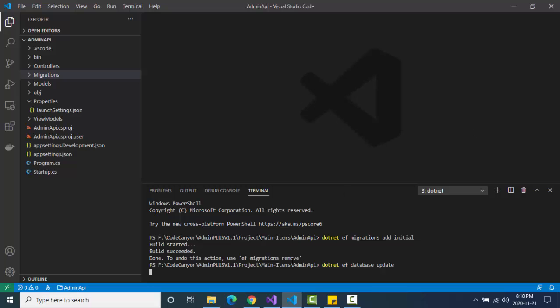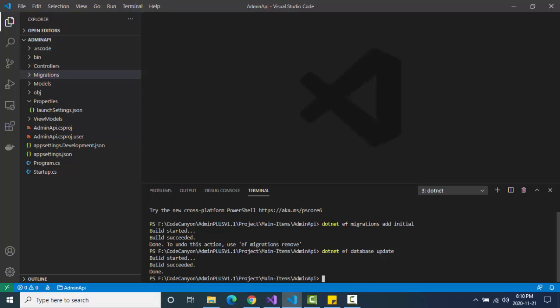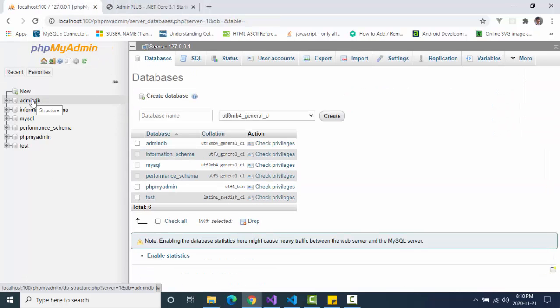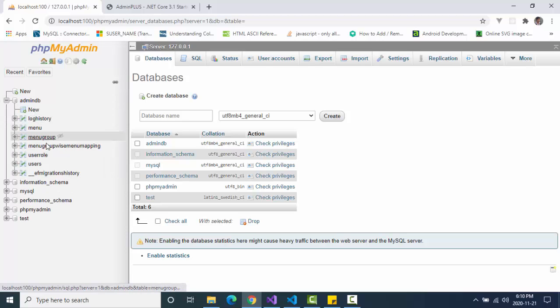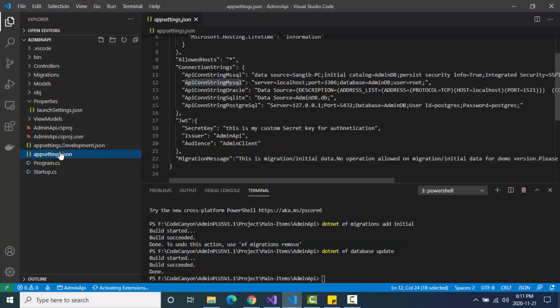Now this will create a database as well as your seed models and data. Okay, the database is generated in MySQL server. This is the AdminDB database, which is generated through the migration option in the API project. So why is it created in MySQL server? Let's see it here.